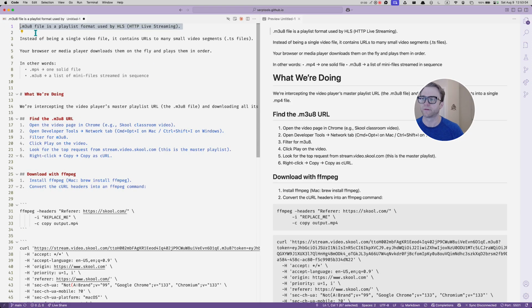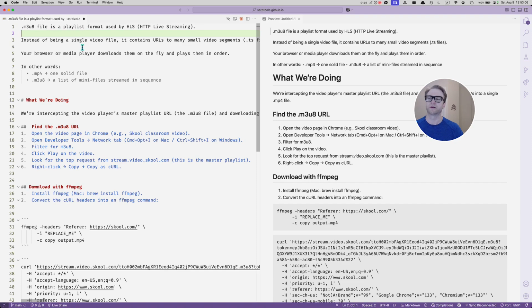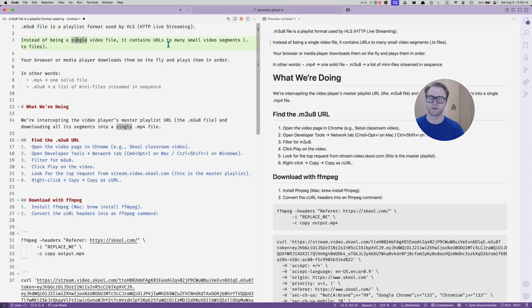M3U8 file is a playlist format for live streaming, okay? HLS file, so if you ever see that error, that's the same thing. So instead of being a single file, it's like a bunch of little files that are flying in, and the browser and the media player in the browser know how to play them. So what you're used to is like an MP4 or an MOV or something, and this is like a bunch of mini files flying in, streaming.